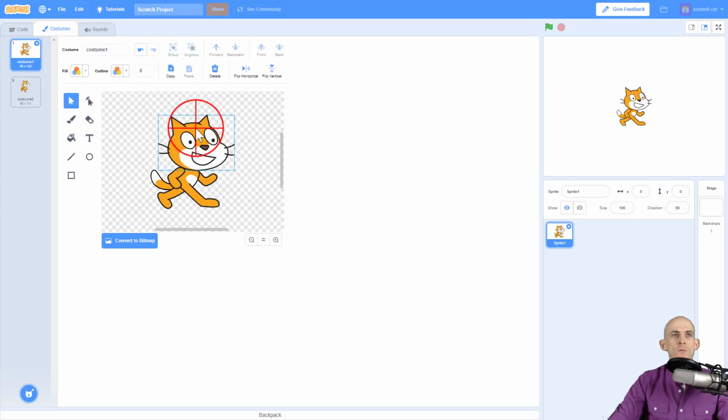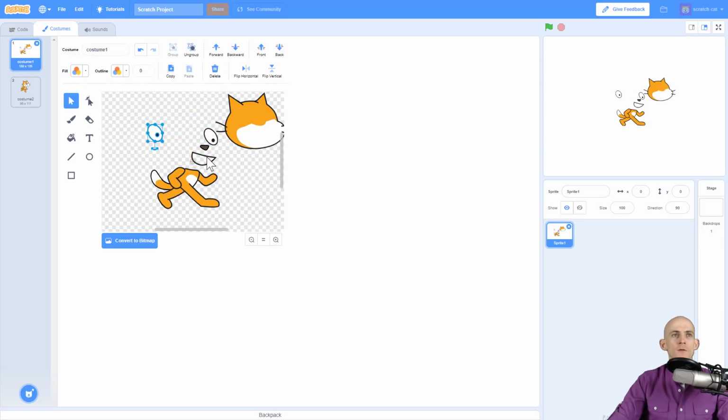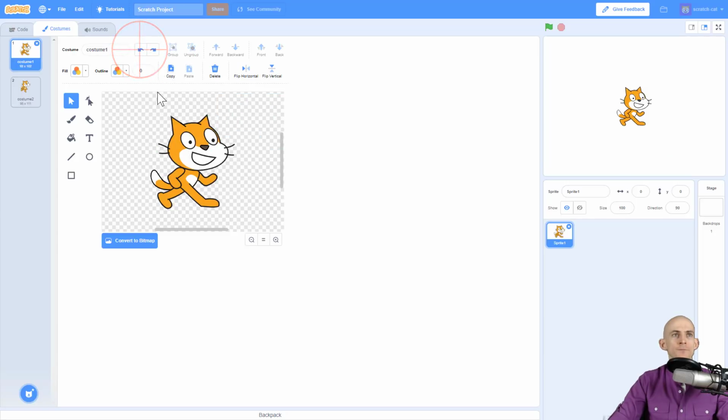So for instance, we could click on different parts and we can actually move this because this is in vector. And we can be like, okay, our Scratch cat looks a little goofy right now. So I'm gonna say, go back. Instead of moving different parts of the face, you could actually group it together and say, I want this whole thing to be one object and move that around.